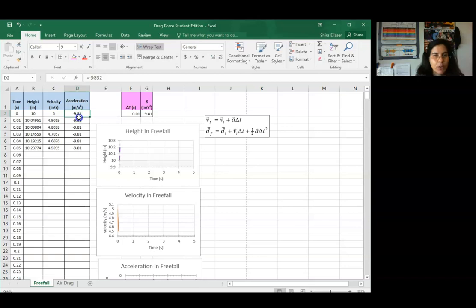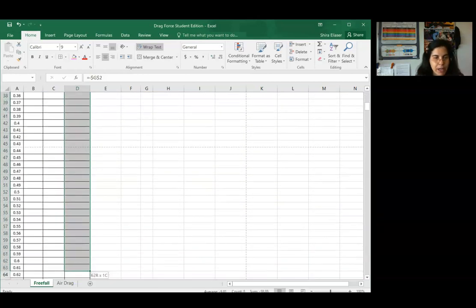Now, similarly, I don't have to type in 9.81 a bazillion times. I can just drag and fill to the end of my data set, select all the way down. Excel will figure out that you mean it sooner or later. Here we are, Control D, fill down, and there are all those 9.81.